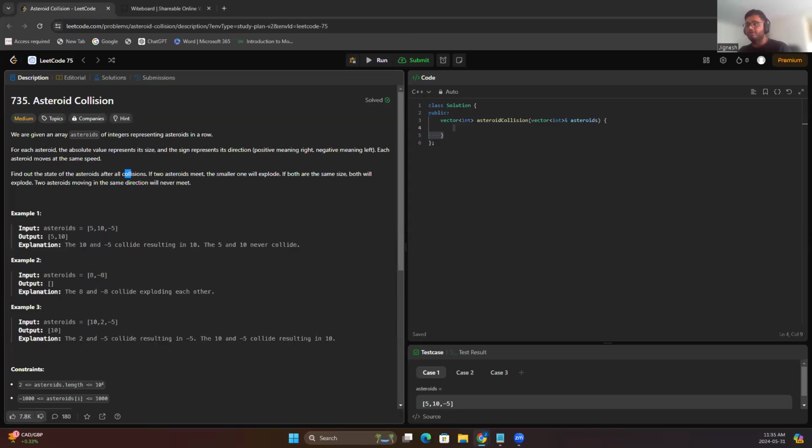Hello everyone. Today we are solving the question on asteroid collision. So this is basically a question for stack. So here's the problem statement.